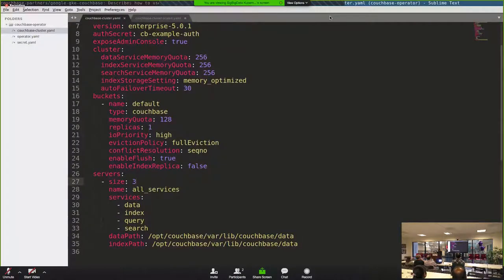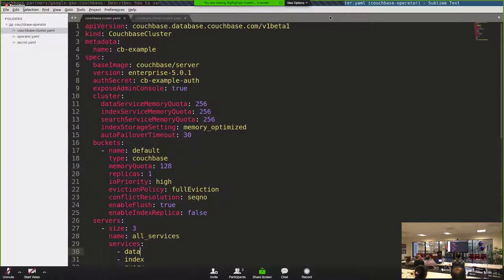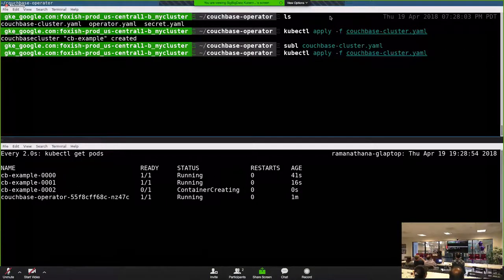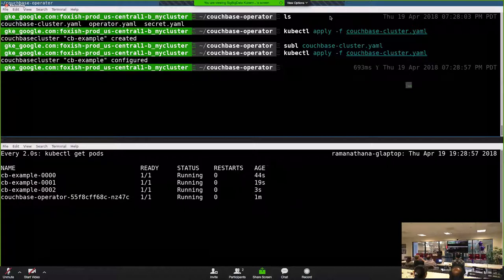So I have just the default config. There's three servers, and each of them will be running all four services. And I have auto failovers set to 30 seconds, so the timeout for auto failovers. Okay, so I set that to 5 seconds, and I just apply the config again, and it should have changed itself now. So now let's go forward.